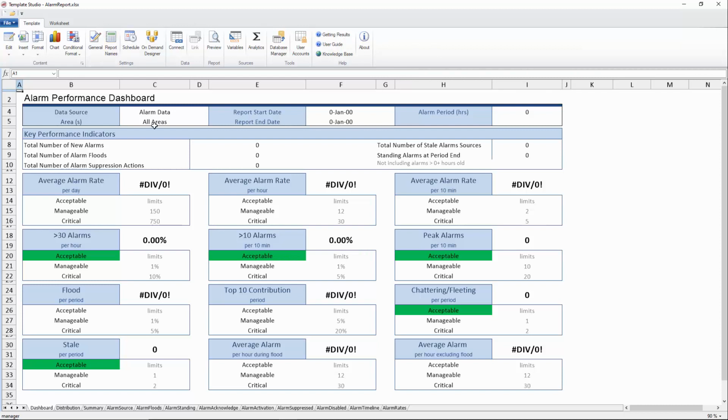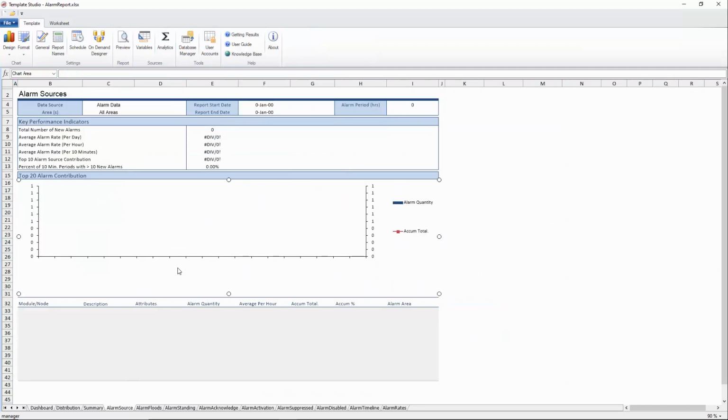But if you're familiar with Excel at all, you'll immediately recognize some of the features of the template as it's laid out here. There are cells with their own formatting, there are formulas, there are chart objects like this Pareto chart from the alarm source report.